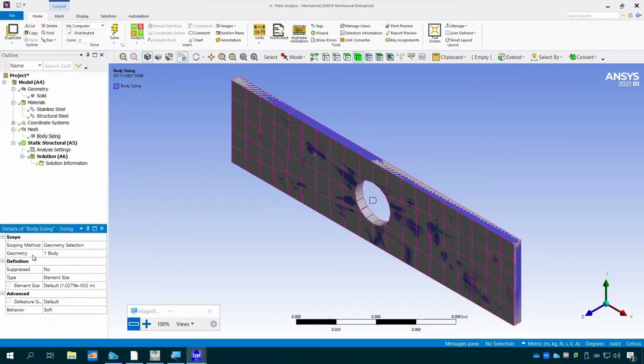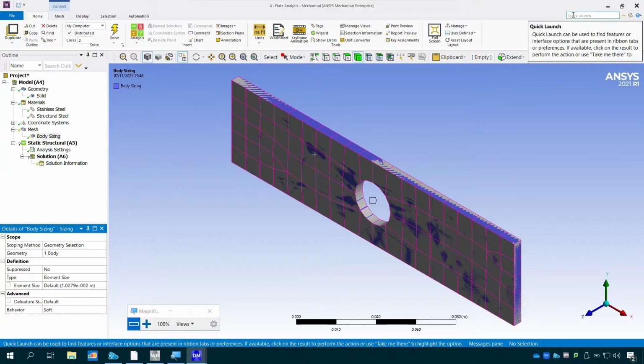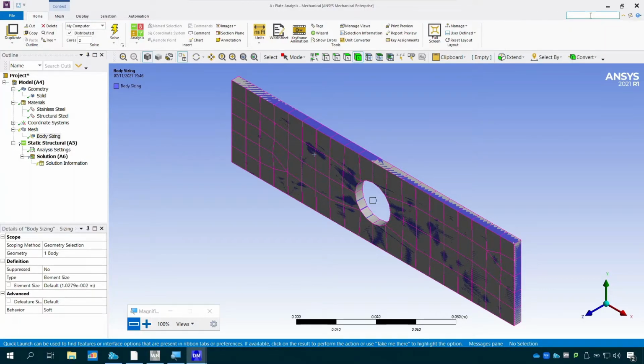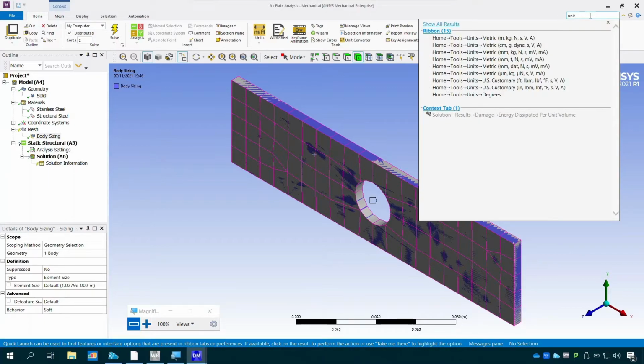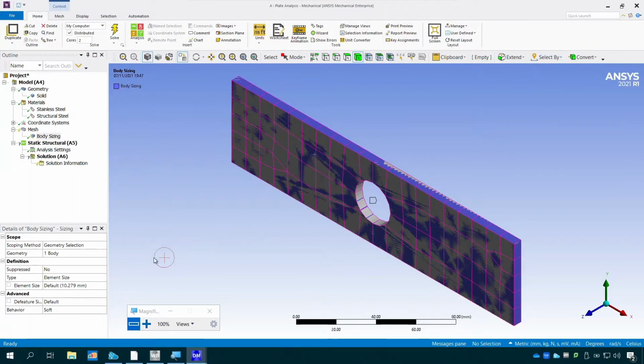You see it has the one body, but the element size is by default 1.02 meter. You can see the unit in here is meter. To change the unit to millimeter, because we work with millimeters, go to the top which says quick launch. In the quick launch, type unit, and then convert the units to this one, which is millimeter, kilogram, and newton. Click there and it will convert the units to millimeter. You can see it's 10.27 millimeter. This is what the software recommended. But let's increase the quality by changing the size to 5 millimeter. So from 10, I will do 5.